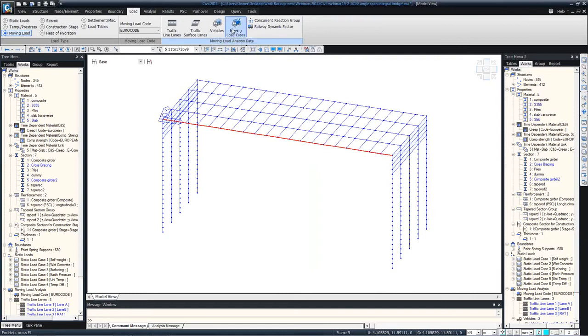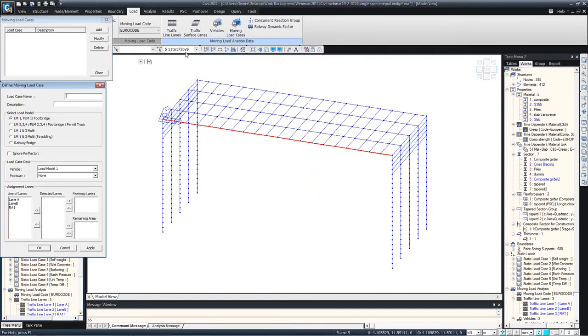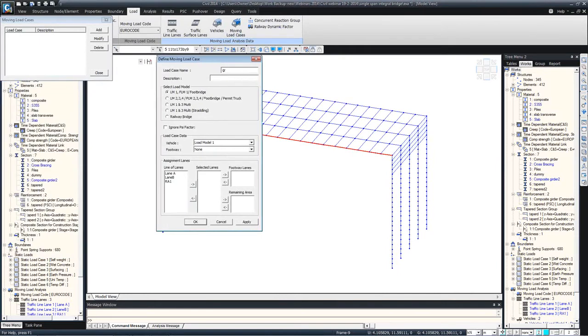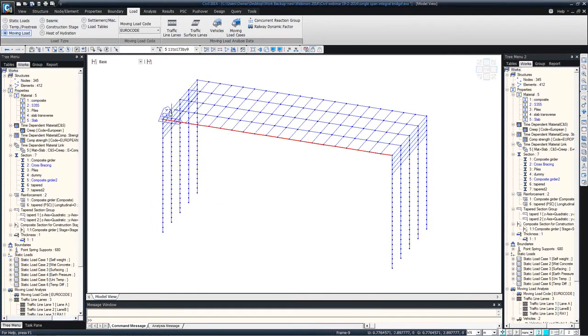Then we create the groups of combinations. So go to moving load cases, add, and first case is the group 1 combination. So let's say GR1A. For the first group combination, we generally ignore the psi factor and select the lanes, select the remaining area lane and apply. Then we can also do, say, group 5 combinations, which is load model 1 and 3. So like this, load model 1 and 3, and we can specify the straddling lanes. So the special vehicle can have transverse variation of the axle wheels. And that's okay. So that's how you define the moving load analysis.